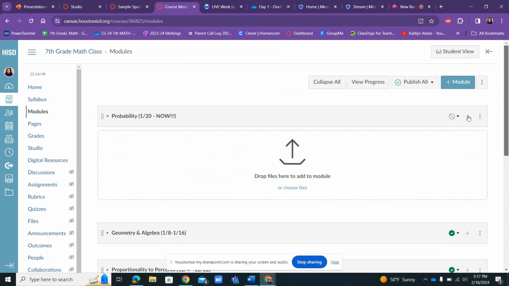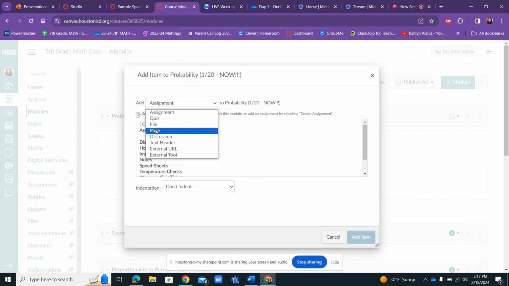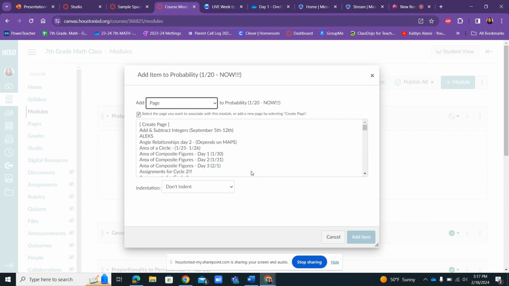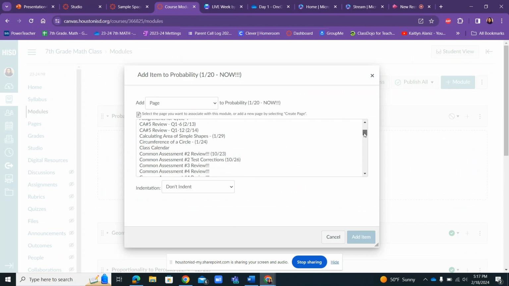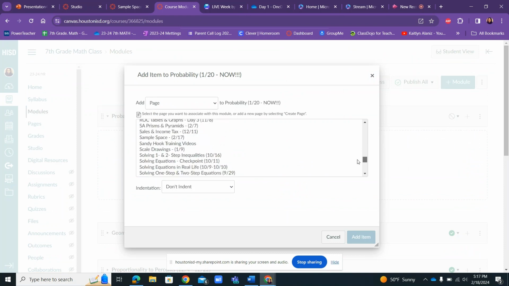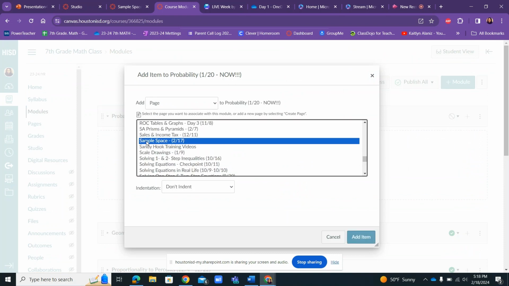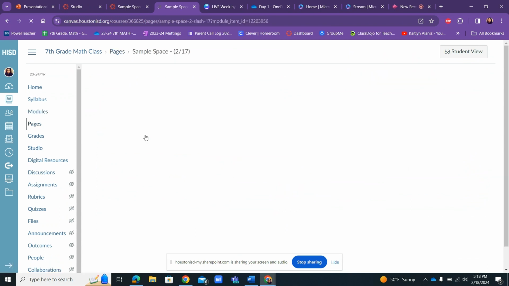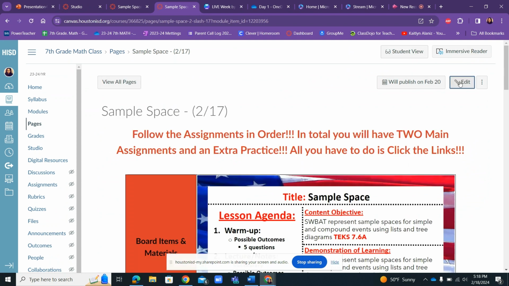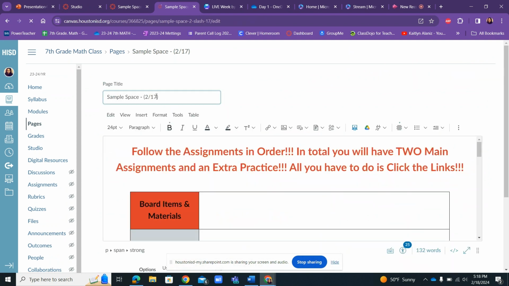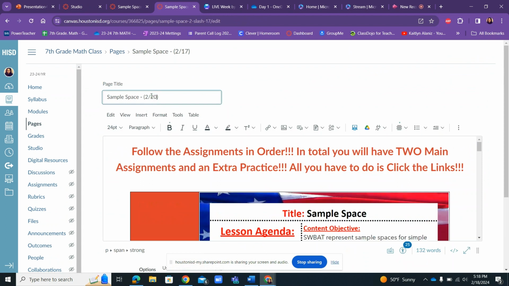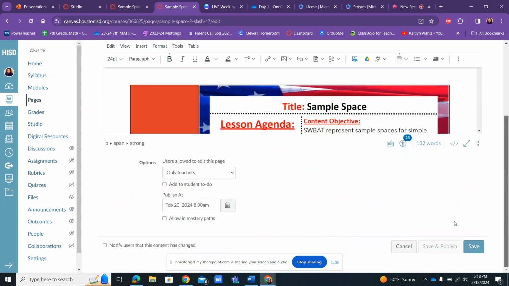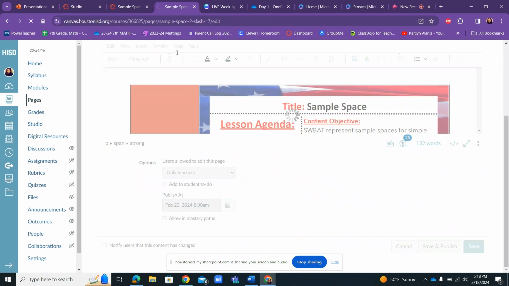I'm going to add in that sample space page by clicking on that plus and adding in my page. So I know I called it sample space. They do have these in alphabetical order. I also have the date that I made it right there next to it. I do need to switch this to the 20th, so let me edit this real quick, since I saw my flaw. Perfect. Alrighty. Okay, so my page is there.